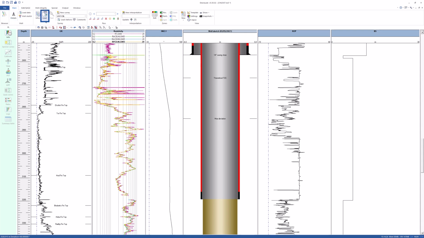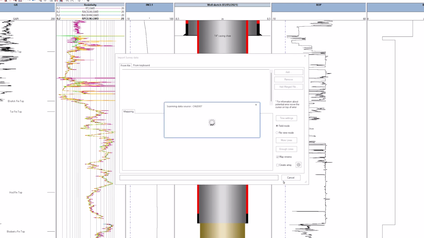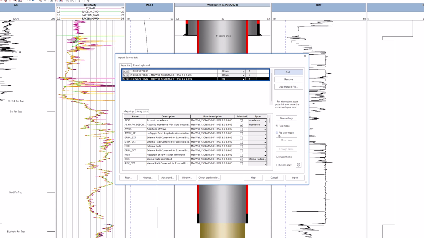Click on Load and select the data file. As cement logs typically incorporate waveforms and arrays, the most common file format is DLIS. Data from multiple passes or from different tool modules may be contained in a single DLIS file.